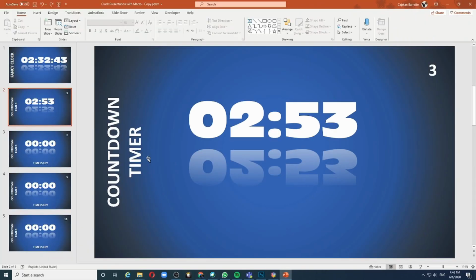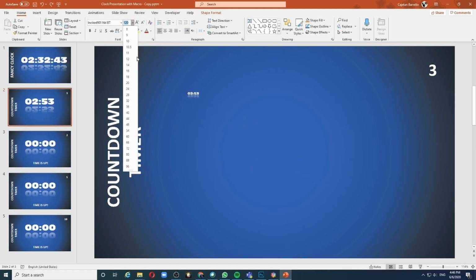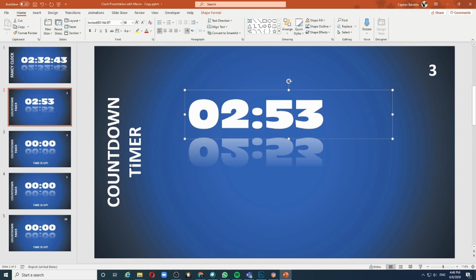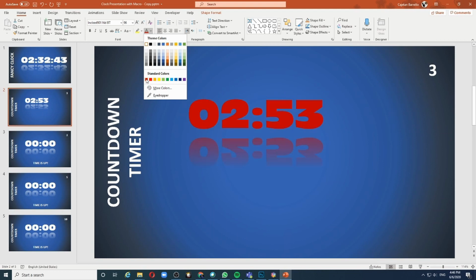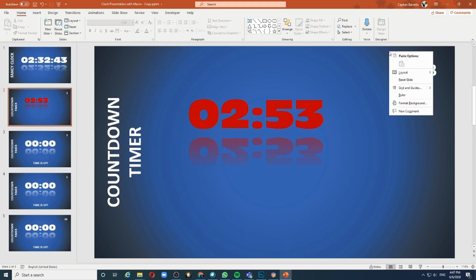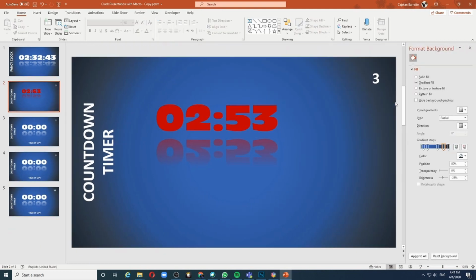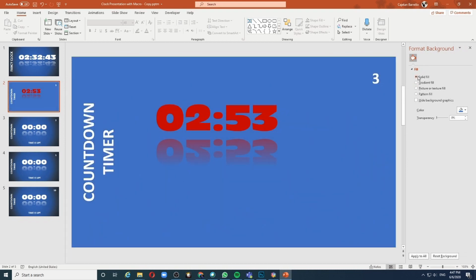You can change any aspect of this slide. For example, if you want to make the clock smaller, you can just change the font size. If you want it in a different color, you can change the font color. If you want to change the background, you can also do that. You can say format the background, let's say make it a solid color.